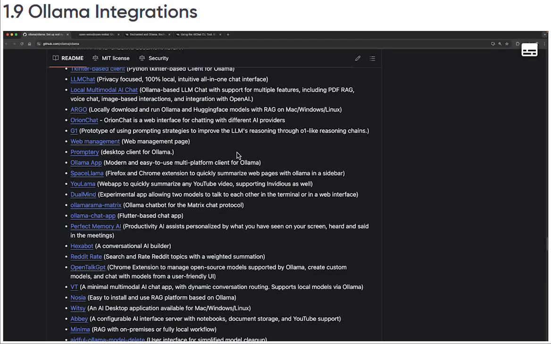So again, the list is pretty long. In the next lesson, we will explore the Ollama REST API, and we're going to go over the details on how to take advantage of the application programming interface of Ollama.